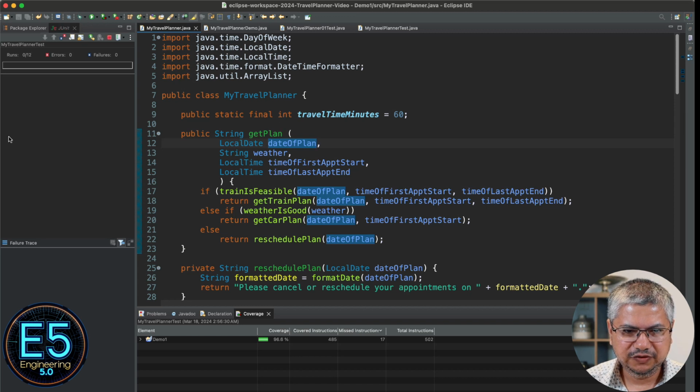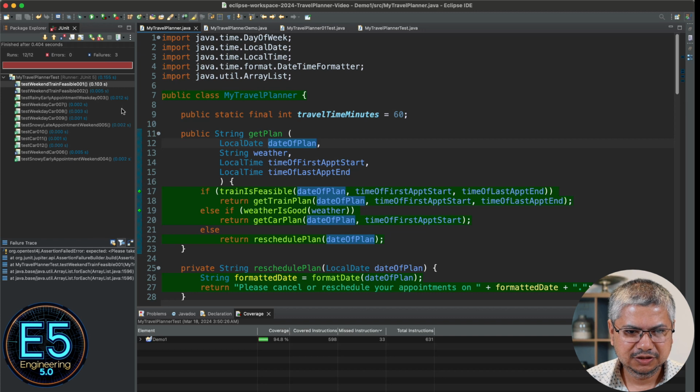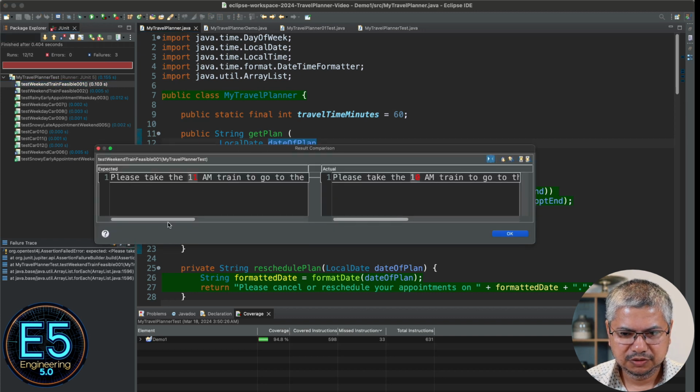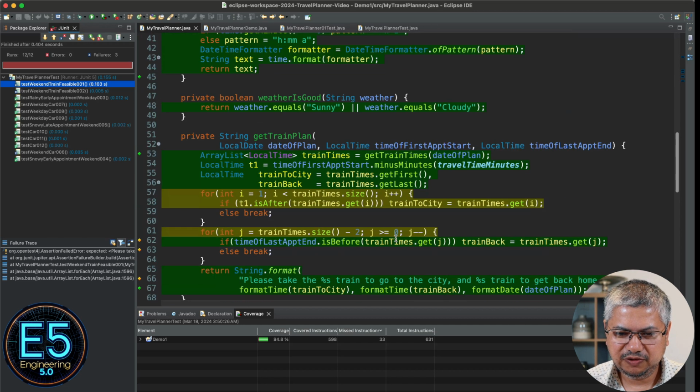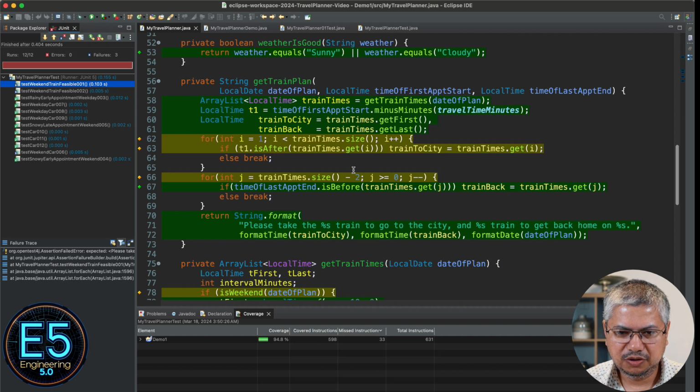So it's taking a few seconds to run the test. So they don't pass. Let's see what's wrong here. Please take the 11 a.m. train to go to the city and 4 p.m. train to get back. So expected is 11 a.m. and the actual is 10 a.m. Now let's see what's up with this. It could be because we did "is before" and not "is before or equal to".